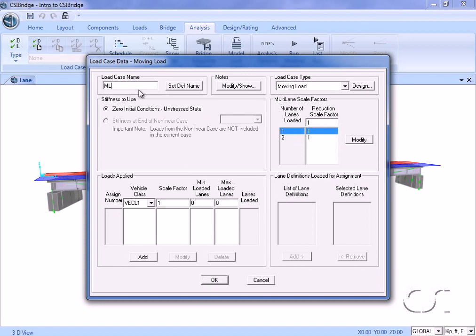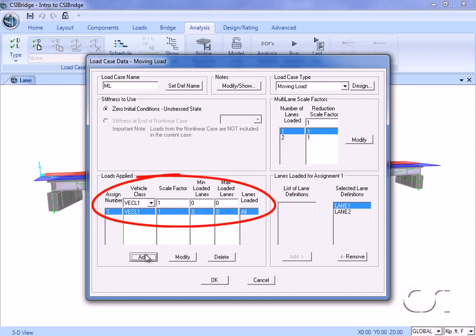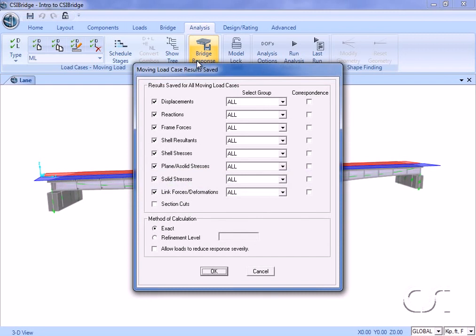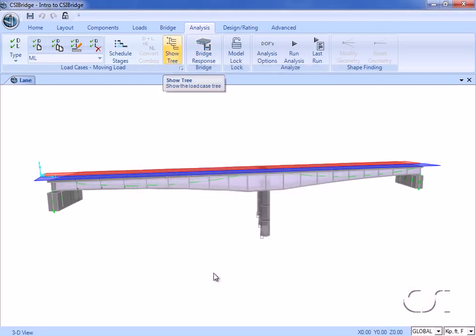Our new moving load case will have our vehicle class applied to all lanes with a factor of 1. Clicking on the Bridge Response button allows us to select what moving load case results are to be saved. In this case, we will shut off a few of the element types not needed. We are now ready to run the analysis.